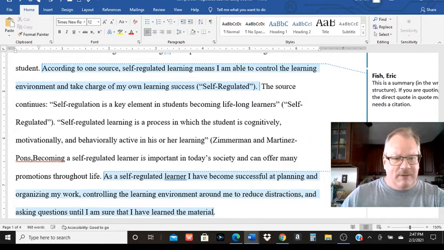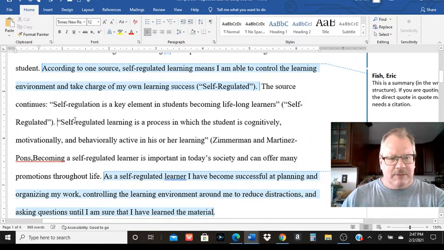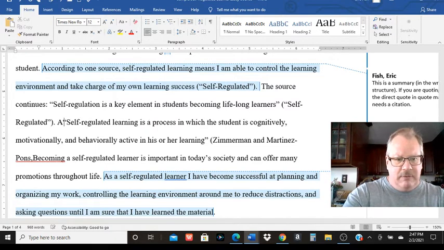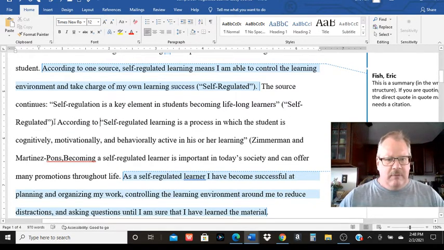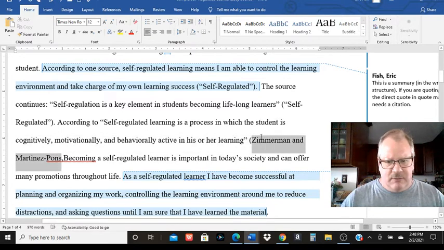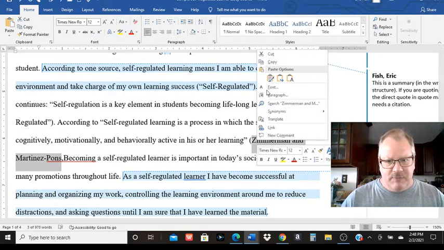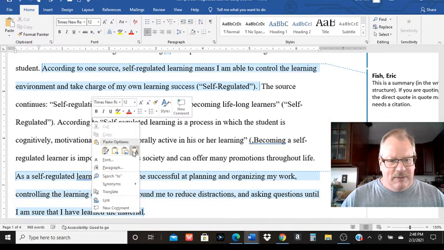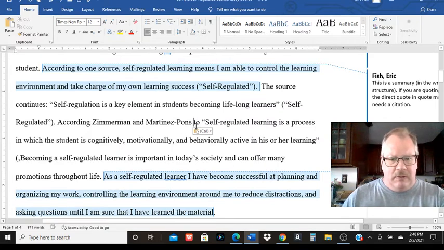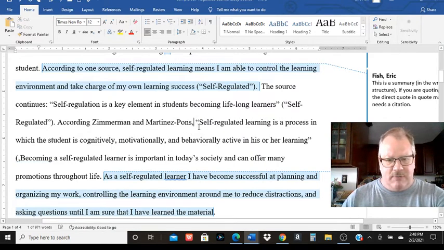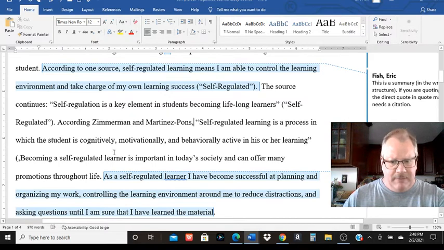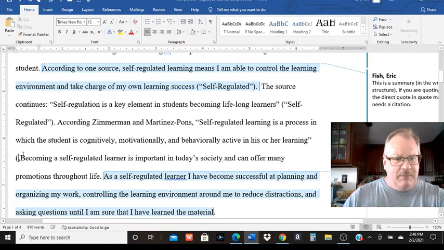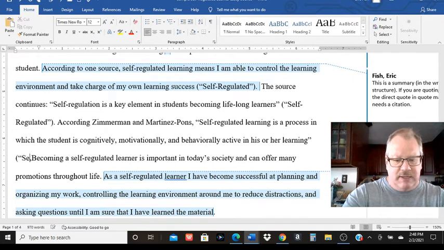Let me get the formatting right there. There we go. So we put it in quote marks. We want to show this came, according, that's my C there. If we want to give these original authors credit, we don't actually technically have to, but it's kind of nice to do that because they did the original work and somebody else is just quoting them. You can do something like this where you introduce, say, according to Zimmerman and Pons, self-regulated learning as a process, blah, blah, blah. But you still need to cite the source that's on your works cited page.